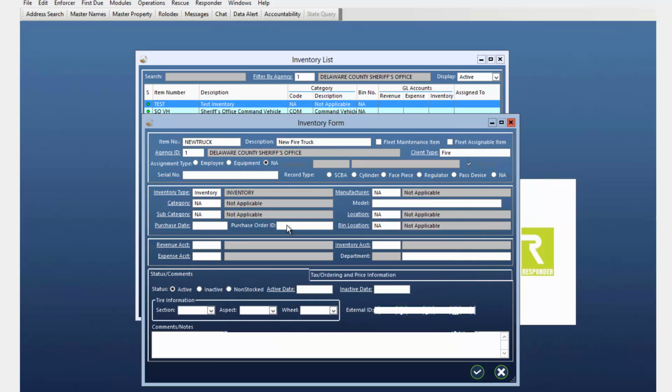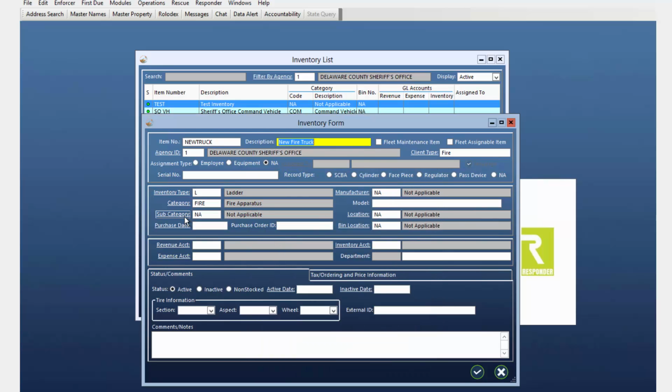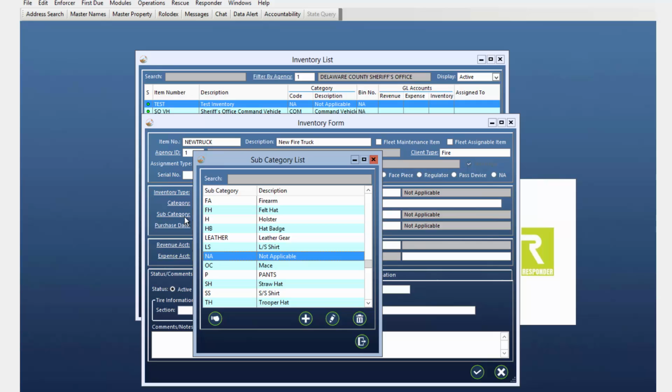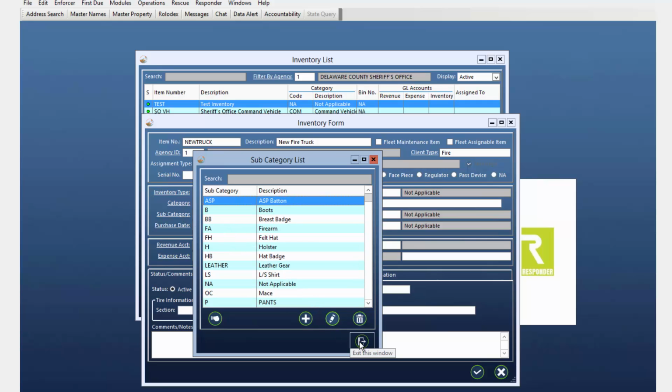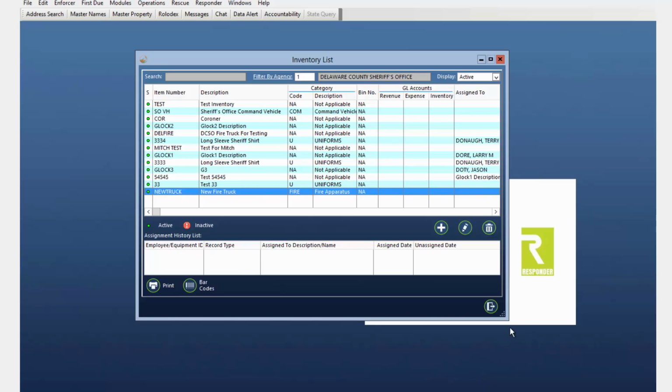Inventory, I do have something built in my list, so I'm going to call it a ladder truck, and I'll give it a fire apparatus category here. I don't really have anything in my subcategory list to choose here, so I'm just going to ignore that. I could fill out the rest of this information if I was that ambitious. It is active, so that's important that we have that here. I'll save that, and now it's in my inventory.